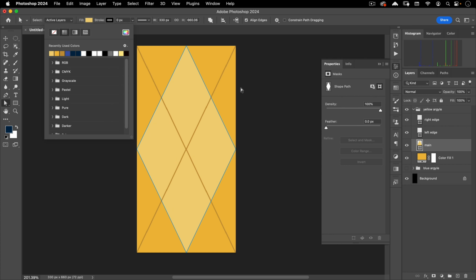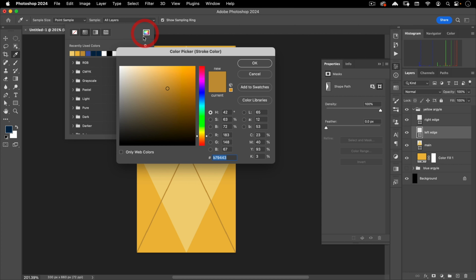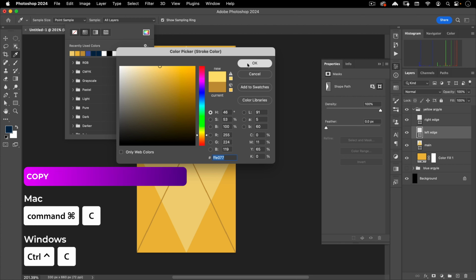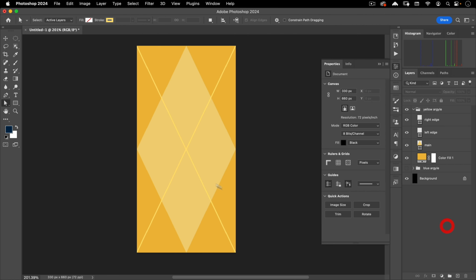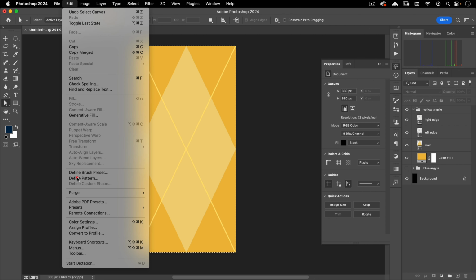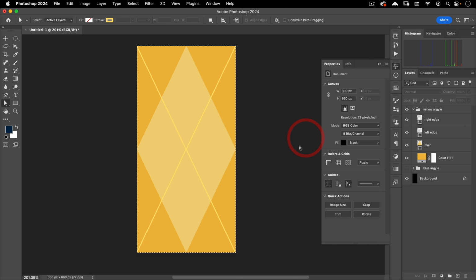And then for the cross hatch, we want to make that an even brighter yellow. So let's select our first left edge here, click on the stroke, click here for the color, and then type in FFE077. And we can go ahead and copy this, hit OK, select our right edge, and then paste that color in here. Okay, so this is our yellow argyle. So let's select all again, go to Edit, Define Pattern, and we'll call this yellow argyle. All right, so now we have our argyle patterns made.